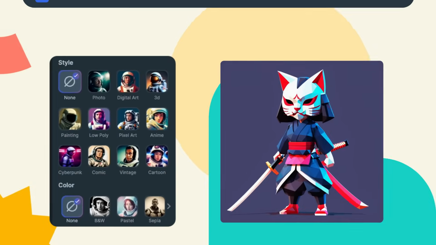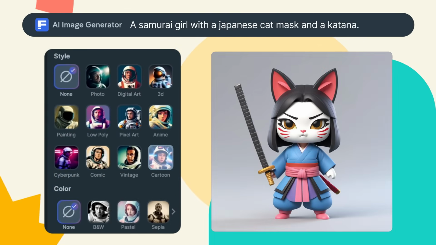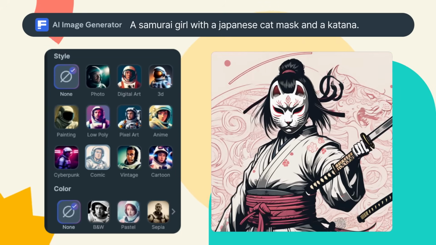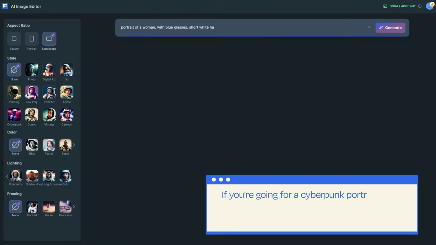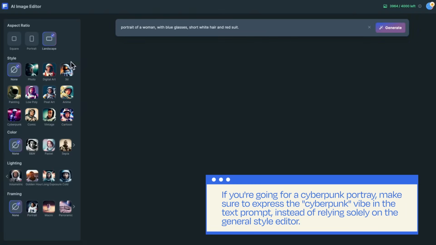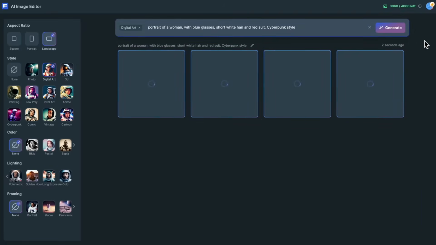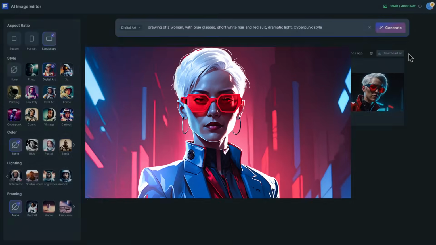3, styles. Picking a nice style for your AI creations is crucial, especially if you're looking for non-realistic AI results. If you're going for cyberpunk portrait, make sure to express the cyberpunk vibe in the text prompt instead of relying solely on the general style editor. In this case, it's better to just choose the digital art filter, just like this.